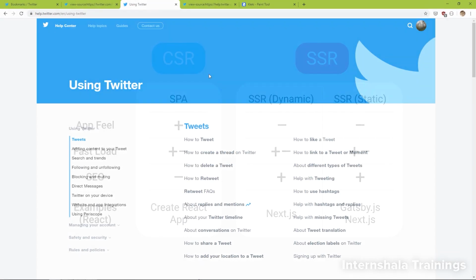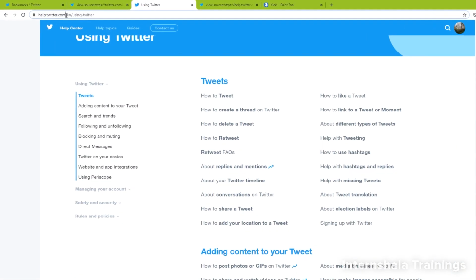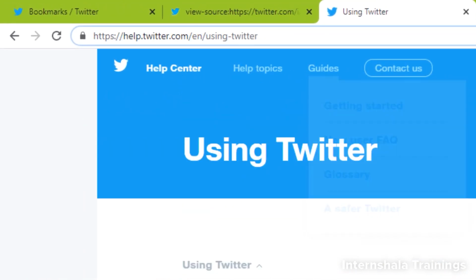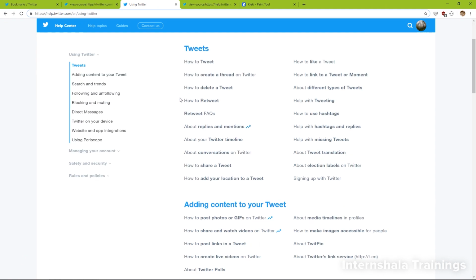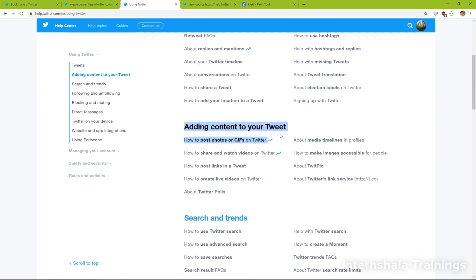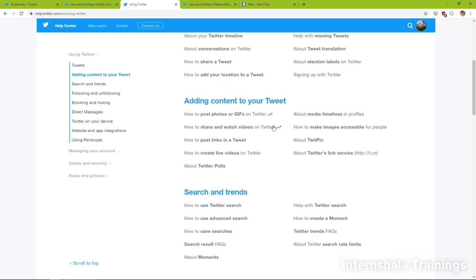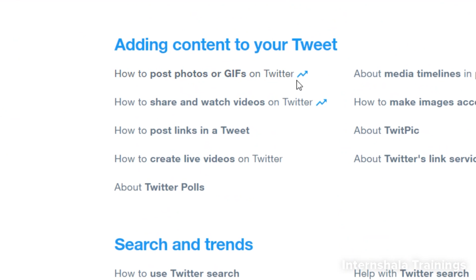Again, let's look at this website, and what do we see here? We first see that it has an English version, and obviously if they have an English version, they have versions in other languages. So how is it related to static or dynamic? For example, let's take this text. When we have a static web page, this text is static inside our code. So inside our code, we've written how to post photos or GIFs on Twitter.